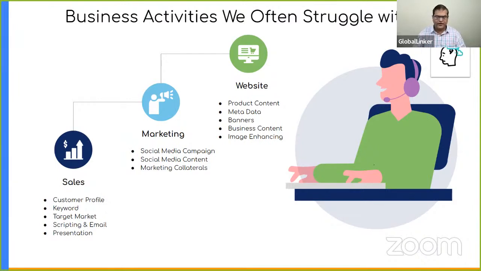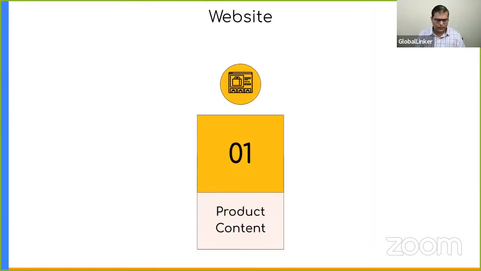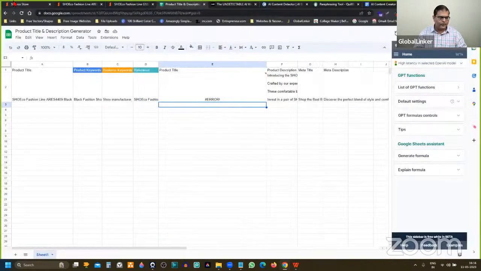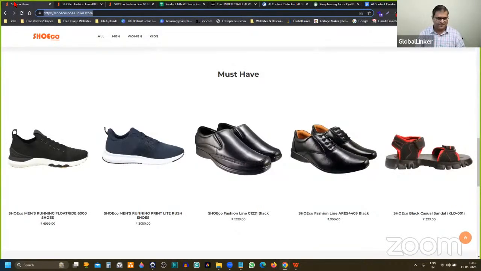That's where we are going to start understanding various aspects. What is the first item that we are going to discuss? That is product content. This is where I'll switch my screen and take you to a website. Give me a few seconds to do that, because there are so many tabs open on my PC at the moment, so I may get confused.